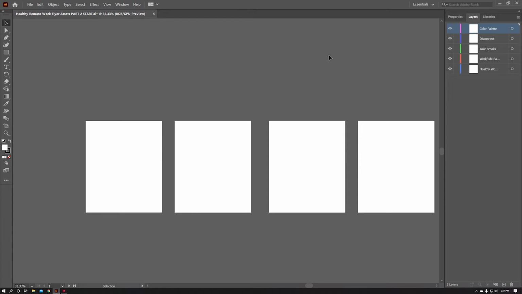We'll use live shapes to create the palette, so click on the rectangle tool on the toolbar, or press the M key. Then click and drag to draw a rectangle, and hold down the Shift key to constrain the proportions into a square. Let go of the mouse click before you let go of the Shift key.